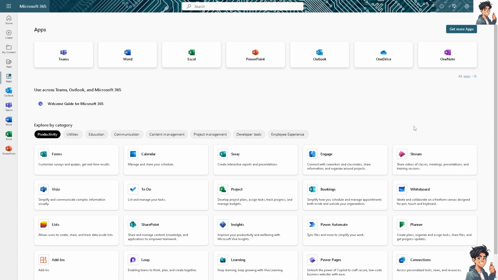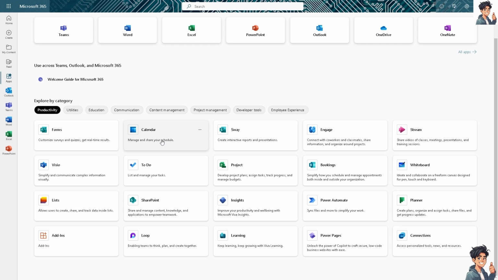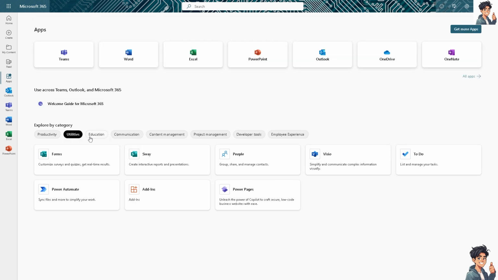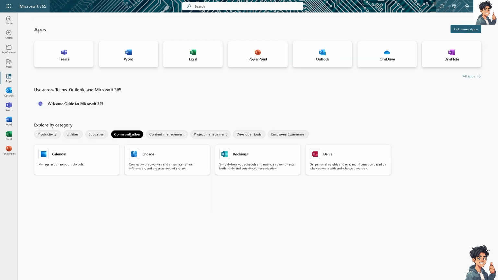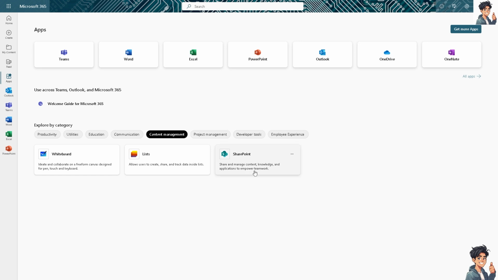If you're still following, the next thing that you could do, if you can't find SharePoint here, well, basically, SharePoint is already here. You see, there's productivity, utilities, education, communication, content management, which SharePoint is really good at too. You can share and manage content, knowledge, and applications to empower teamwork, project management, developer tools, employee experience.